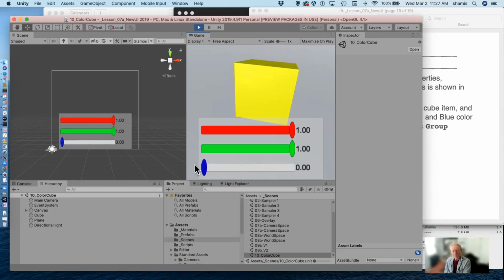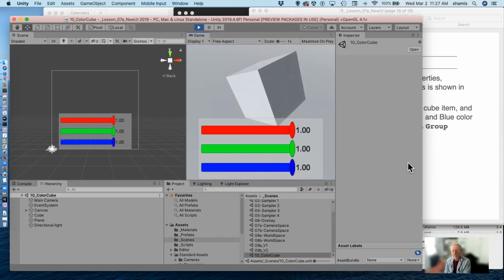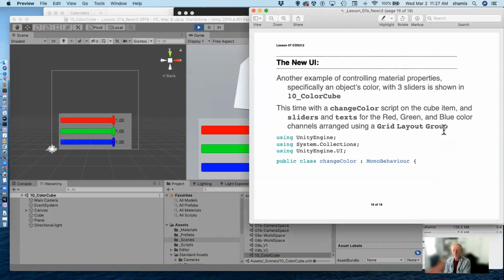I've always been interested that red and green make yellow. It's so non-intuitive. So how do we do this one? Well, again, with the script.